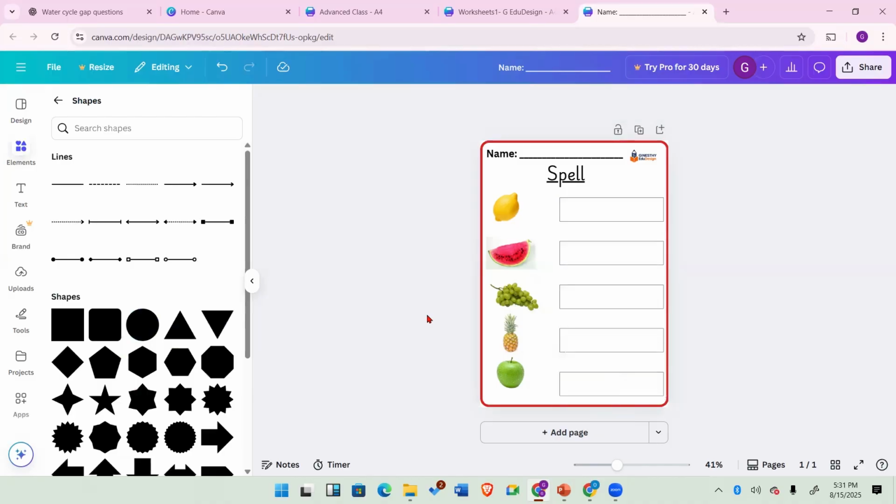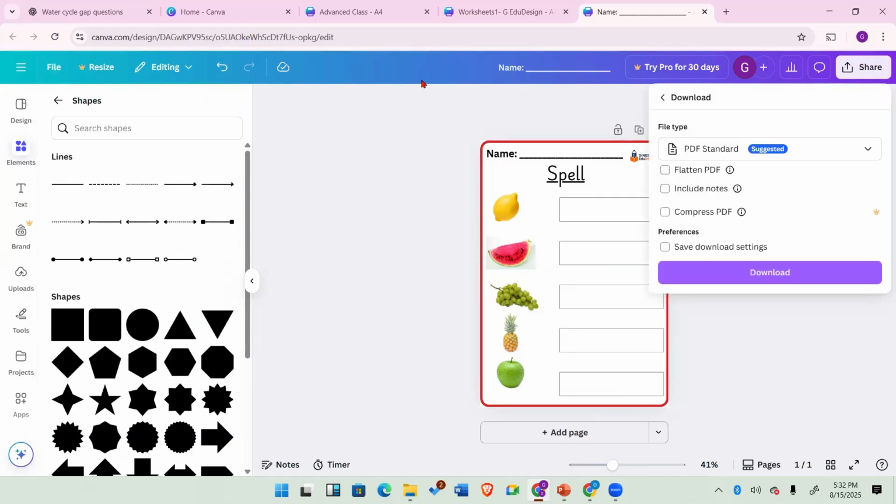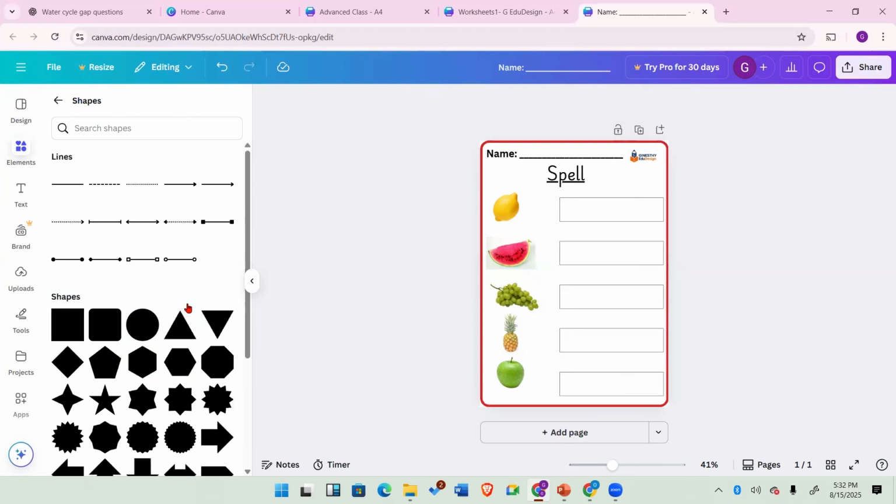So let's say this is a worksheet. It's not yet fillable. So if I send this to children, they won't be able to fill anything. So I need to make it fillable. So what do you do? We're done designing, so we can download this design. So let's say click download. And let me show us where to name this document when we are done. So this is where you title your worksheet. So let's say I wanted to title this fruit. Let me just title fruit worksheet.